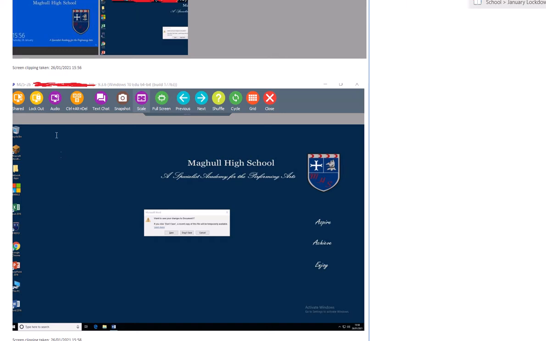Now you can disconnect from the lockout either by clicking back up here and giving control of the screen back to the student, or you can click the X and get rid of this viewing window, and that returns control to the student.